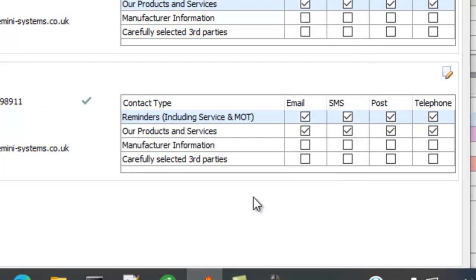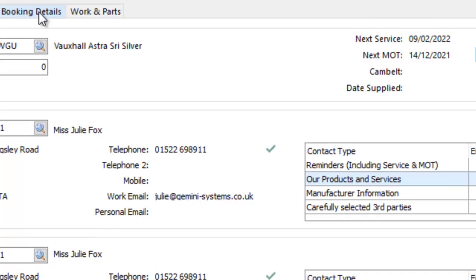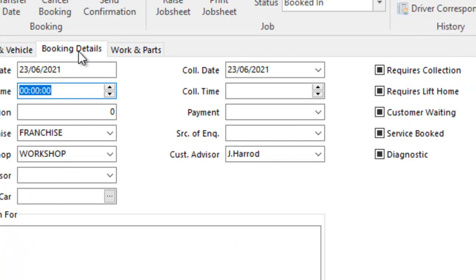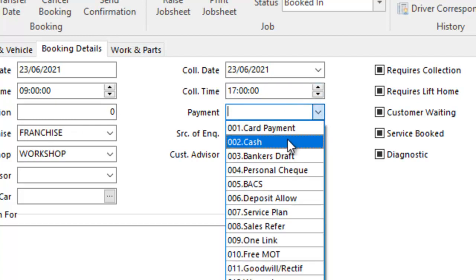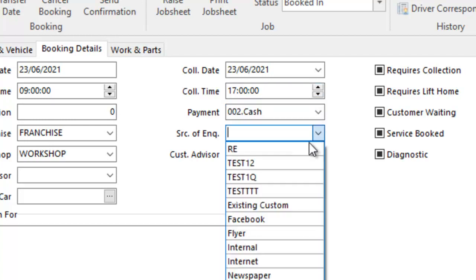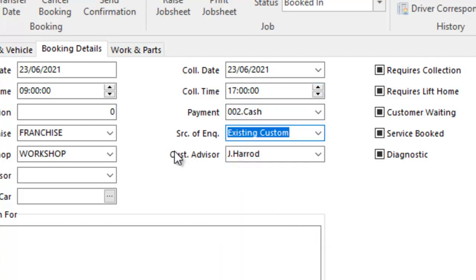So, okay. We can then move our way into our next tab, which is our booking details. So within here, you will see that the due date and the collection date, again, like in the old diary, will always default to the day you've booked them in for. You can then enter a due time. You can enter a collection time if needs be. You've got a duration field. Again, you should be used to seeing all these in the old diary. Payment, source of inquiry, customer advisor, supervisor, and loan car.